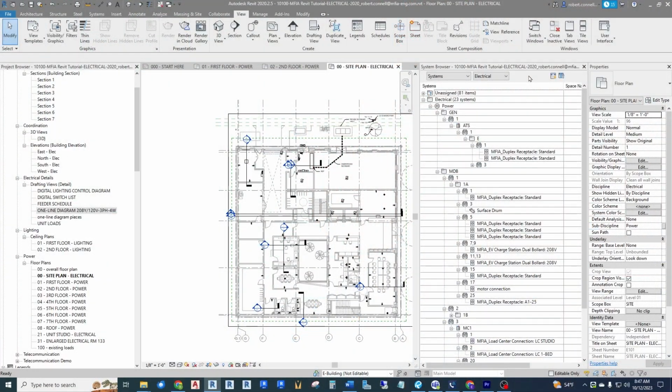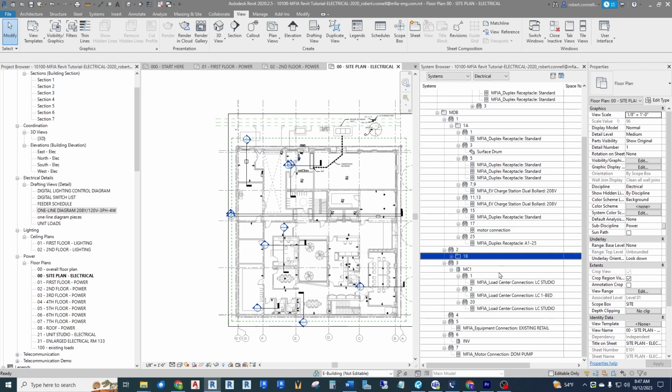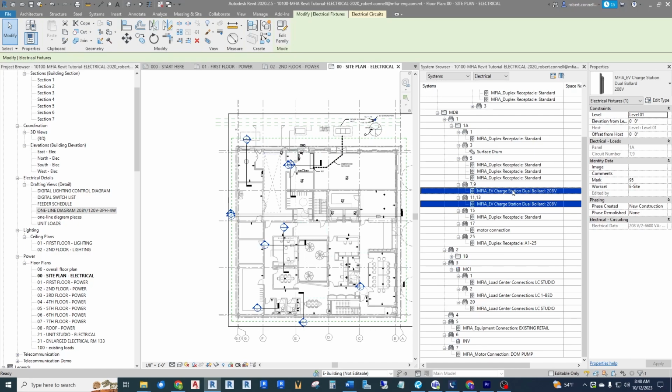Today we're going to cover the system browser, specifically the electrical portion. We will see what it can do to help you understand your electrical distribution system, as well as maybe troubleshoot some connections you might have and find certain electrical devices or equipment.